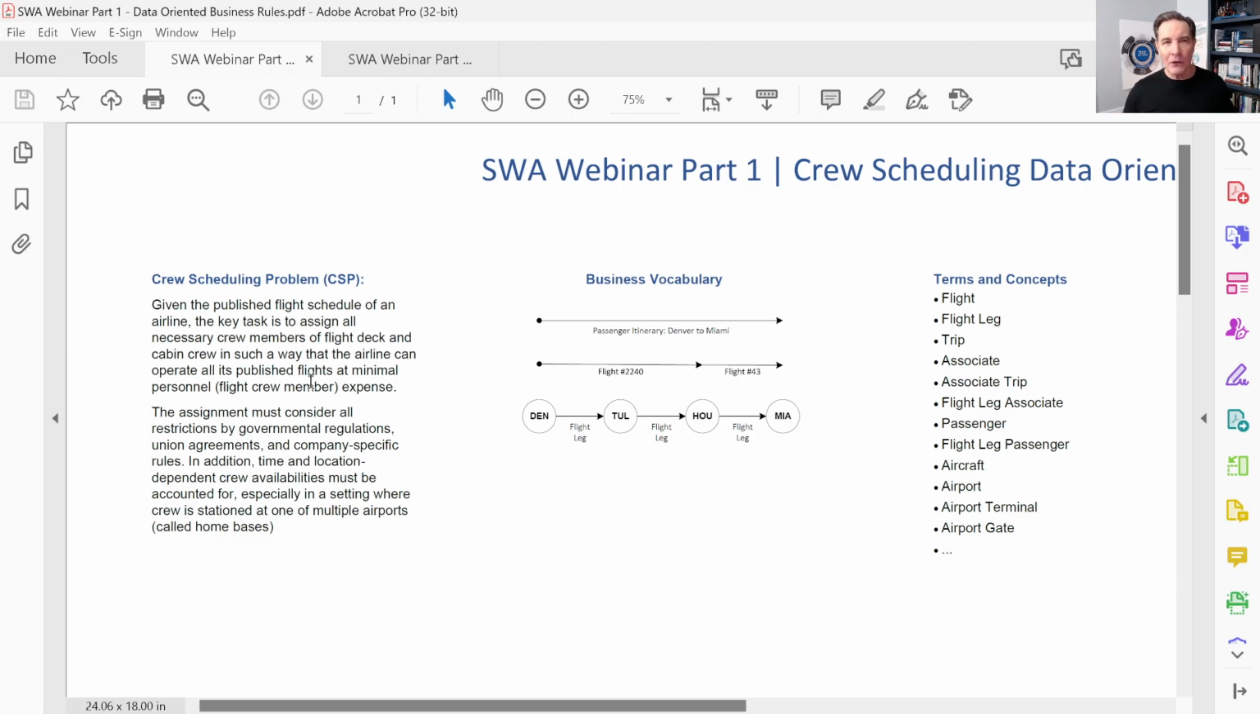Now, what's interesting, we're going to talk in part 3 about how Southwest Air views crew scheduling, or the crew scheduling problem, because they have a unique way of thinking about it, and it's very cool. Now, continuing with our definition here, the assignment must consider all restrictions by government regulations, union agreements, company-specific rules. In addition, time and location-dependent crew availabilities must be accounted for, especially in a setting where crew is stationed at one or more multiple airports called home bases. In a 2-paragraph nutshell, that gives you the sense of the space of crew scheduling.